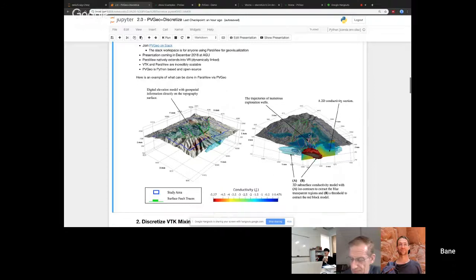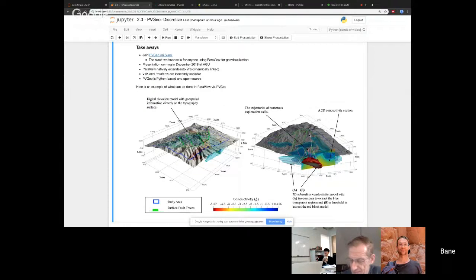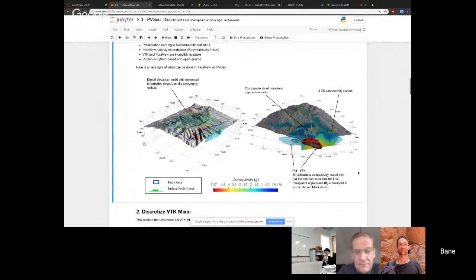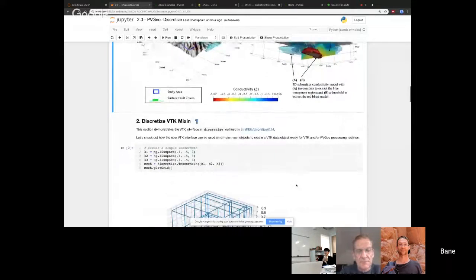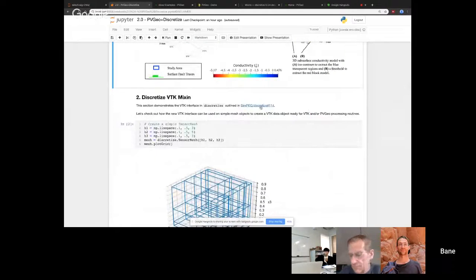Cool. So that's my overview of PVGeo, what we can do with it, why we're doing it, and all that. And I want to move on to talking about the pull request I made in discretize to get the VTK interface between discretized mesh objects and VTK data objects, and talk about how you could use that in your Python environment.